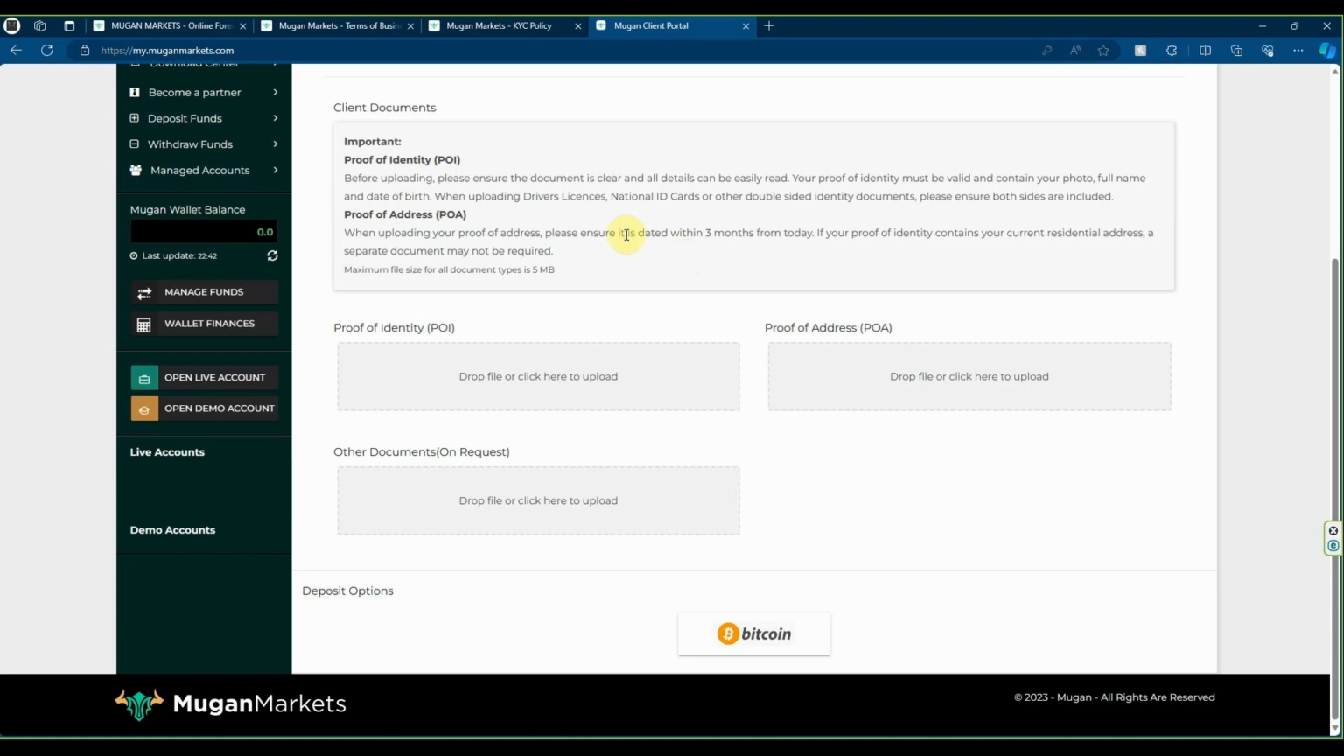So proof of identity, remember it's got to have the photo and your full name and date of birth as per the instructions. Proof of address, so that can be as mentioned a bank statement, which if you've just moved, you can update the address.